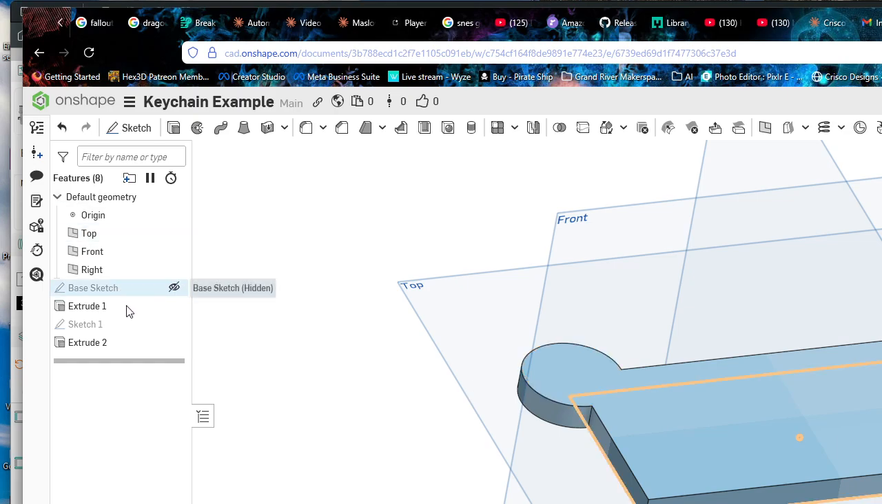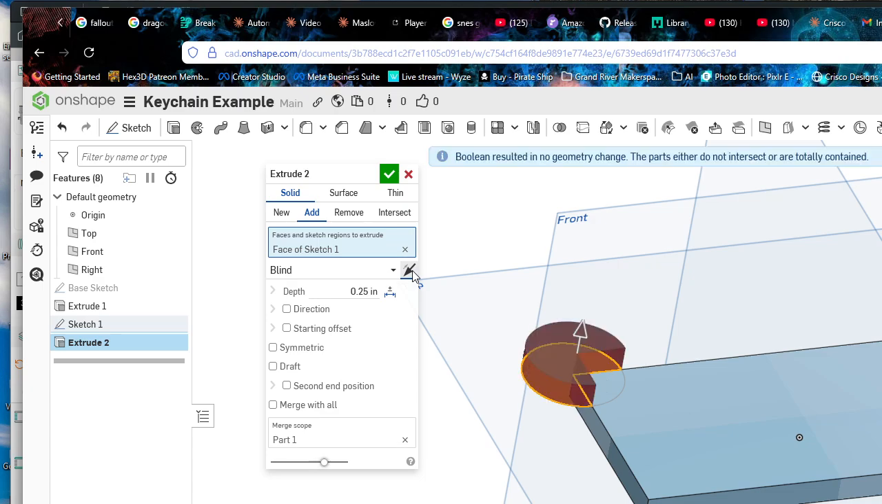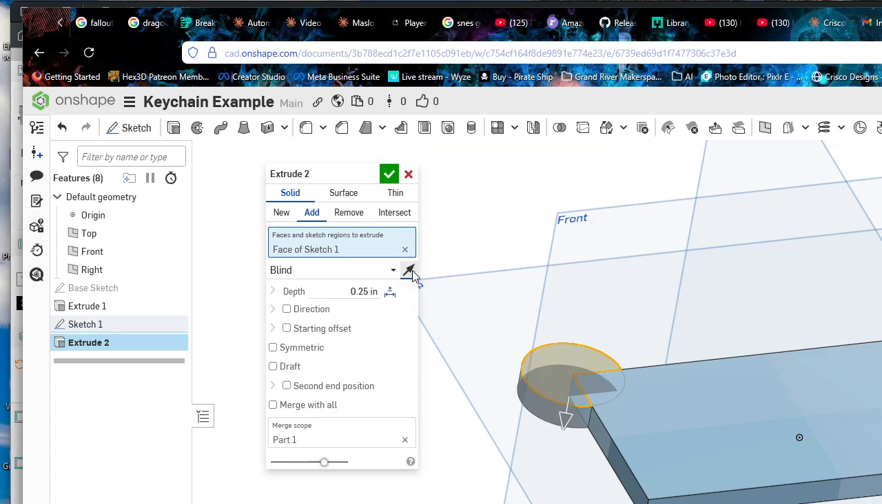So there is a little arrow right here, right next to where it says blind. Edit your extrude operation by double clicking on it and it will pop up like this. Then you can click the arrow for the opposite direction.